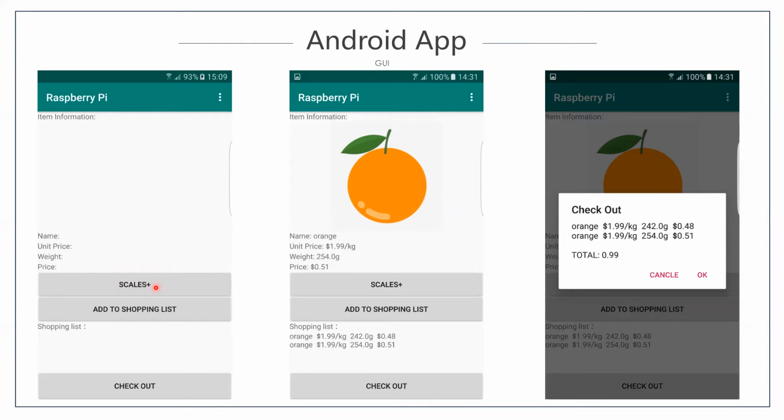After the Raspberry Pi captures an image and does the prediction, it can send the result to the Android app, and the Android app can show the related picture and the name, the unit price, the weight, and the calculated price. If we press the add to shopping list button, it can add the current item to the shopping list. After we press the checkout button, it shows the checkout page. It can do the calculation, and we can see the total price.